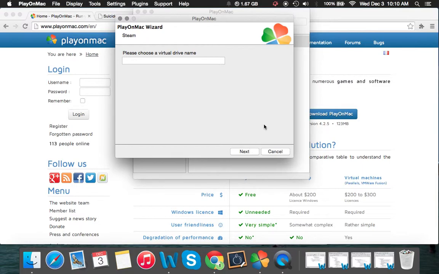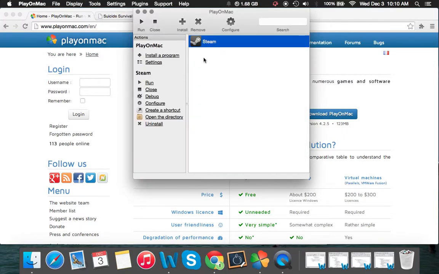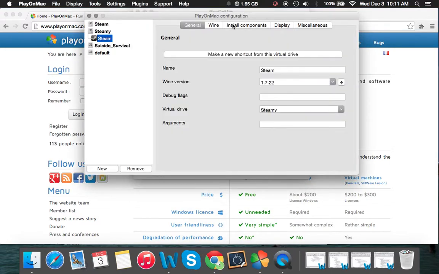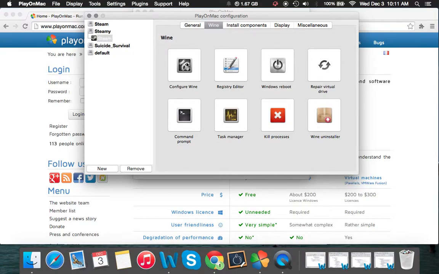It'll install X-Quartz for sure and Wine if you don't already have it on your system. And then it'll download the Windows version of Steam and install it in the drive. Essentially, it's just a Wine wrapper of Steam for Windows. After you have all of that done, just make sure Steam is highlighted here, and then click Configure. There's a couple things you're going to want to make sure you have fixed. Go over here into this Wine tab, and click on Configure Wine.